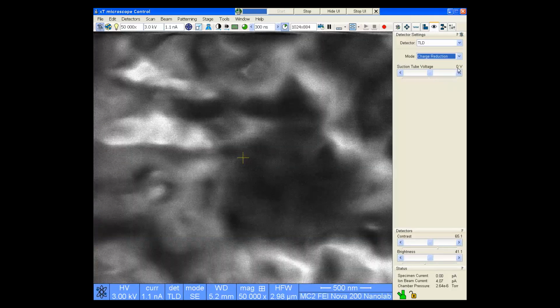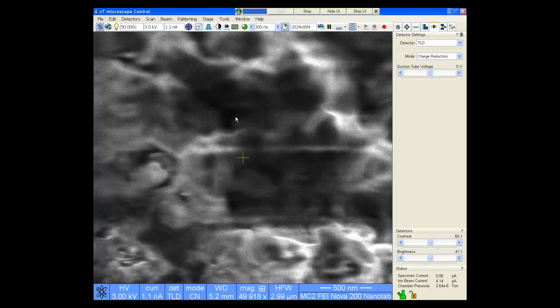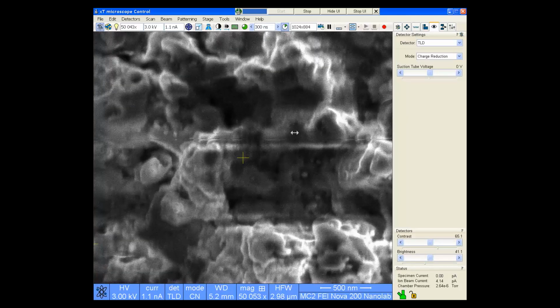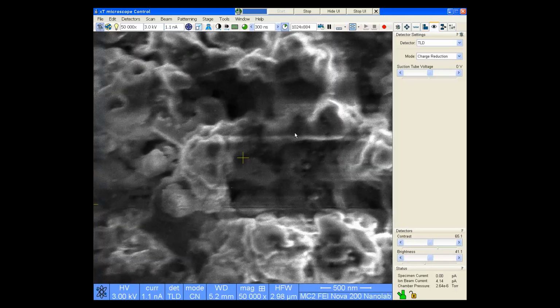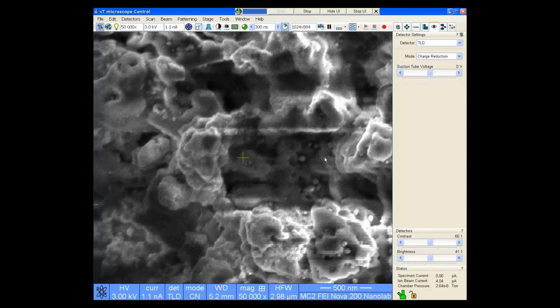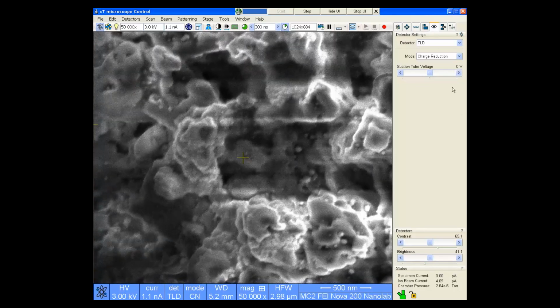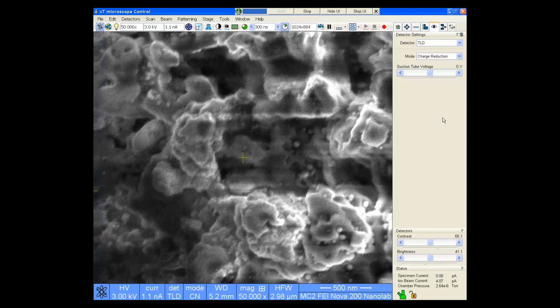Not the greatest. The idea with the charge reduction mode is that it sets the suction tube to 0 volts, and this is supposed to help keep charge from being a part of your image. The issue is that the software engineers did not set this value to where it needs to be, so 0 volts is actually fairly useless for doing charge reduction.